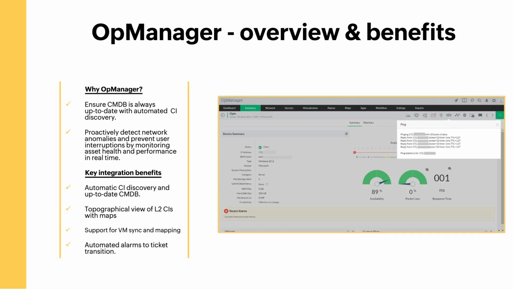So why does OpManager need to be integrated with ServiceDesk Plus Cloud, and what are the integration benefits you receive? With OpManager's automated configuration item discovery, you can ensure that your CMDB stays up to date always. Also, you can enhance your asset management capabilities by proactively identifying any network irregularities with its real-time monitoring of health and performance. Some of the key integration benefits you receive include automatic configuration item discovery, which ensures an up-to-date CMDB, a topographical view of all the L2 devices or the L2 configuration items along with mapping, support for virtual machine syncing and mapping, and automated alarms to ticket transition in ServiceDesk Plus Cloud.